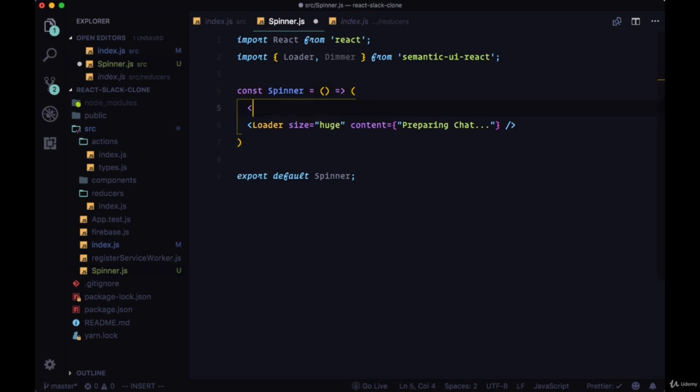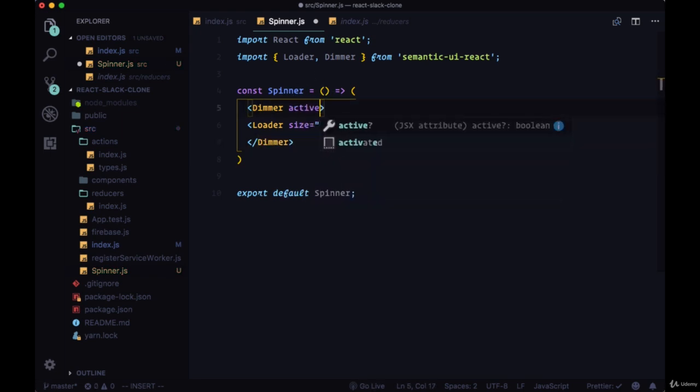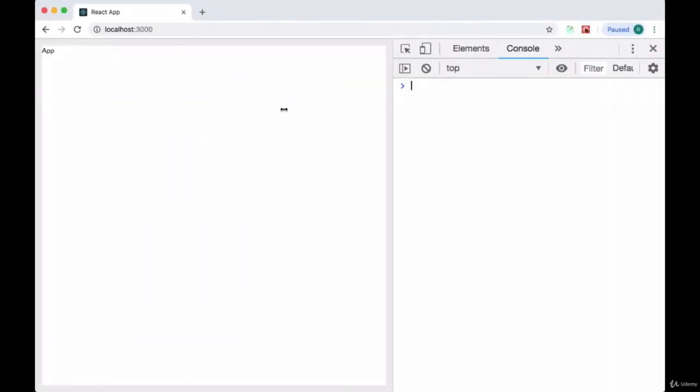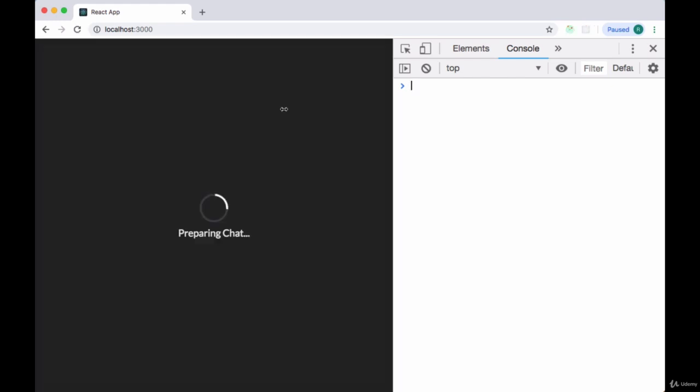So to make it visible, we'll bring in the dimmer component to surround the loader component, and this will provide a dark background to our loader. We'll give it the prop of active. So now when we reload the page, we can see our loader and our text of "Preparing chat" as our set user action is being resolved.